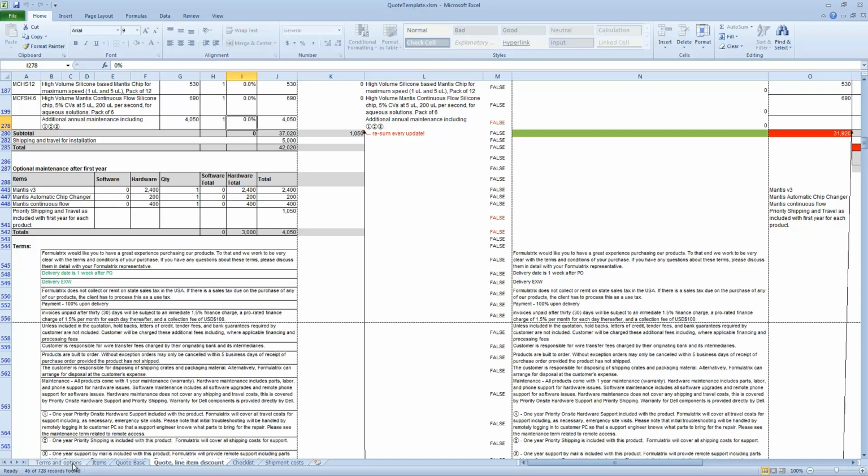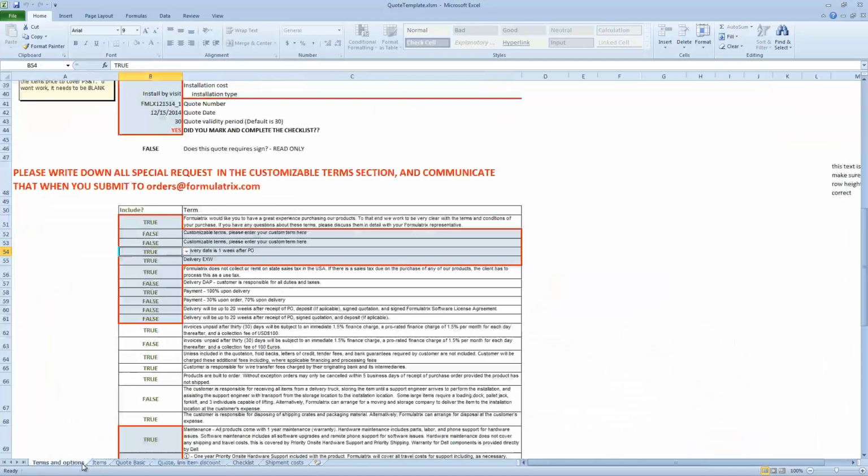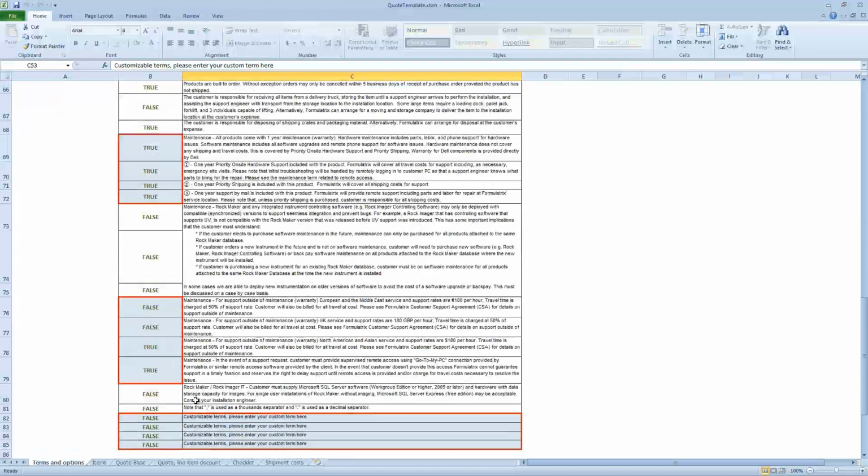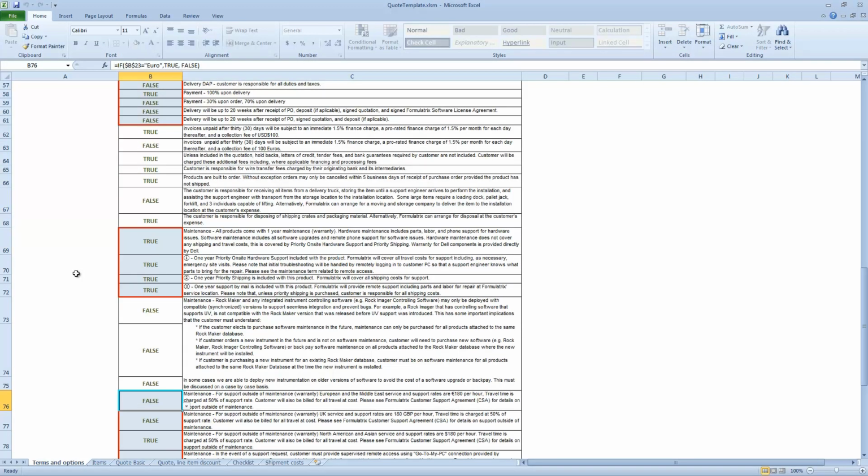Right. Custom items. You can use the custom items either at the top of a quote or at the bottom of the quote, and you can also select. Sometimes it's needed, sometimes it's not needed for these terms to show up. For this particular term, you can select either to use it or to not use it as well.